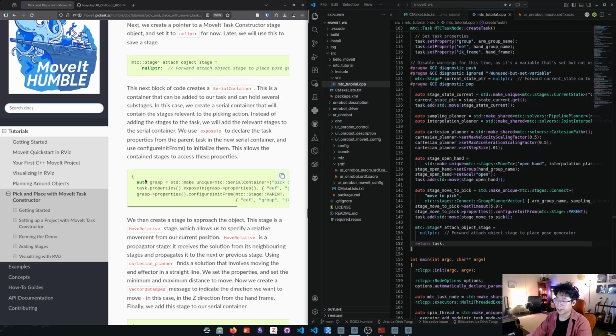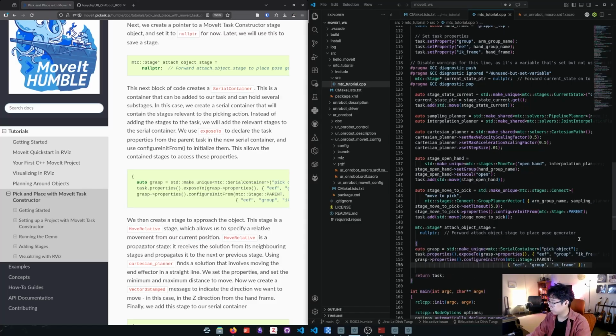and now we are adding the grasp stage, and here we will need this serial container. That's a container that can be added to a task and can host several substages, right? Because grasping, like picking up an object, requires several stages within it as well. So that's what this is. I'm just going to copy it through. This is a serial container called pick object.